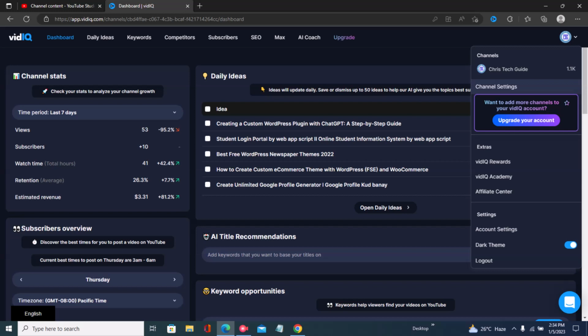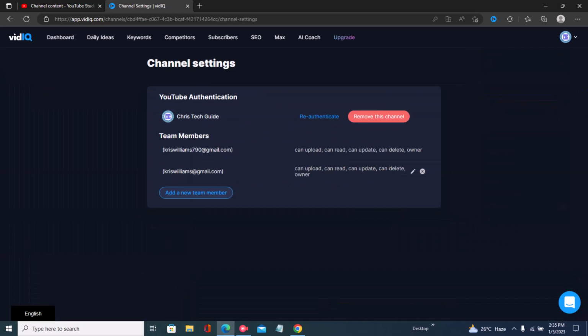Okay, so once you click on this drop down by the top right on your VidIQ dashboard, you click on channel settings. Once you click on channel settings, you'll be able to add your channel to VidIQ here. So once you've installed the extension in Chrome, you just have to log into VidIQ in Chrome, and then right here you input your channel email or your channel name and then add your channel to VidIQ.